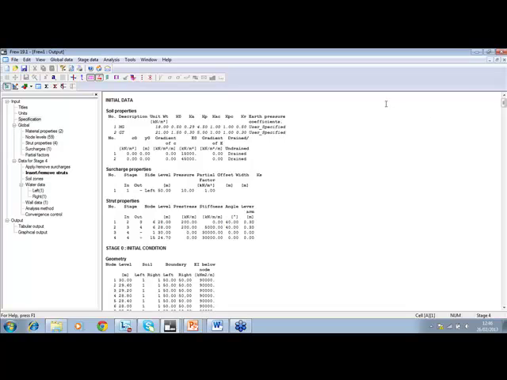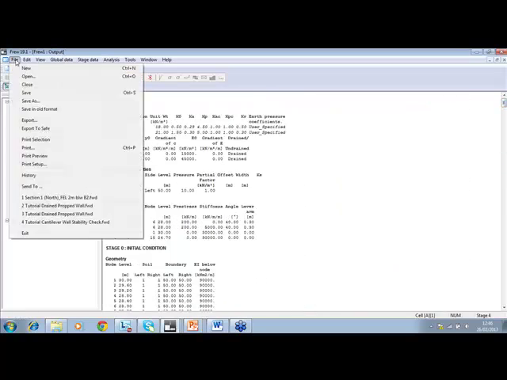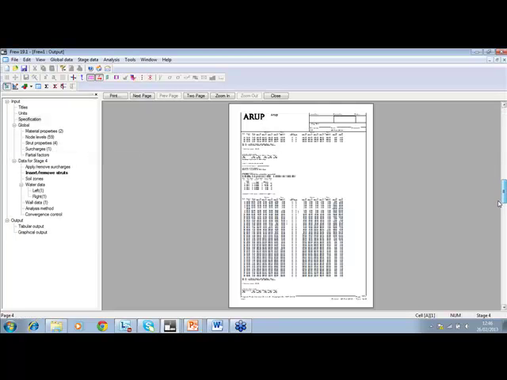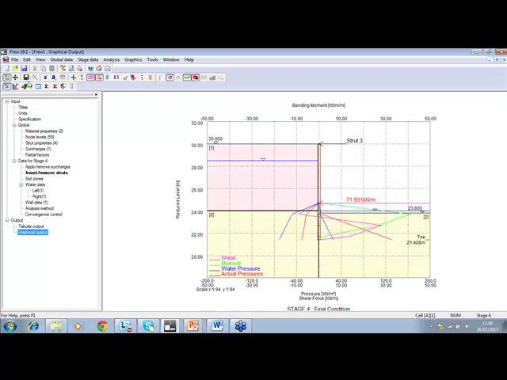And we've got our tabular outputs. So again, this can be exported if it's necessary. We can also print our tabular outputs. Okay. And very importantly, we've also got our graphical outputs. So I'm just going to click on full graphical output here.